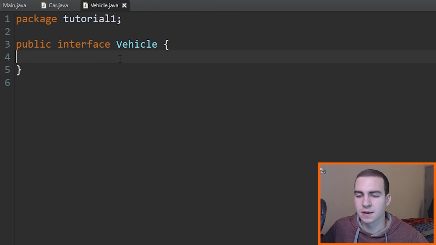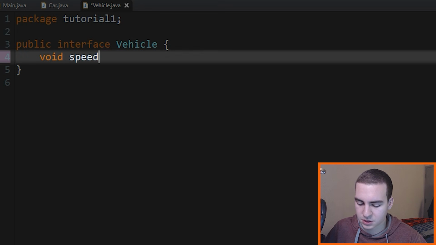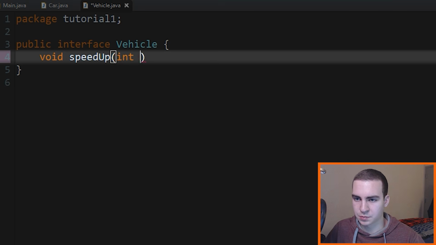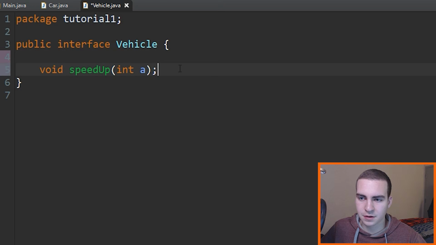Hope that makes sense. So inside of our interfaces, and you'll see in a second, we can only have public methods, and we actually don't define anything inside the methods or the attributes. So when I create a method in an interface, I'm going to do void speedUp, and we'll take as a parameter int a. That's all I do when I create a method. I don't put the brackets, I don't do anything inside the method, I just create this.